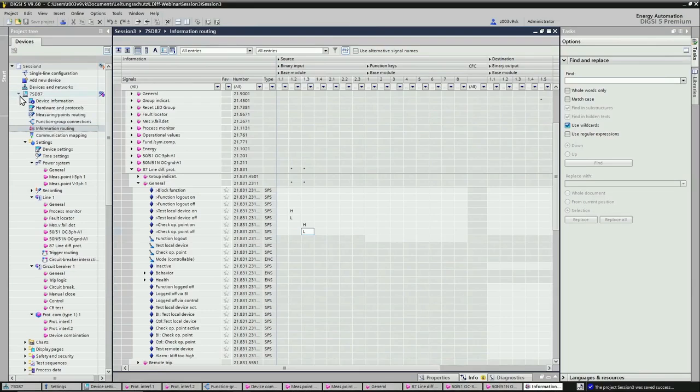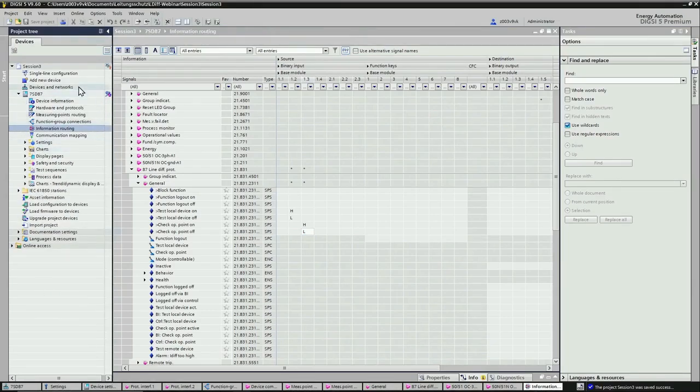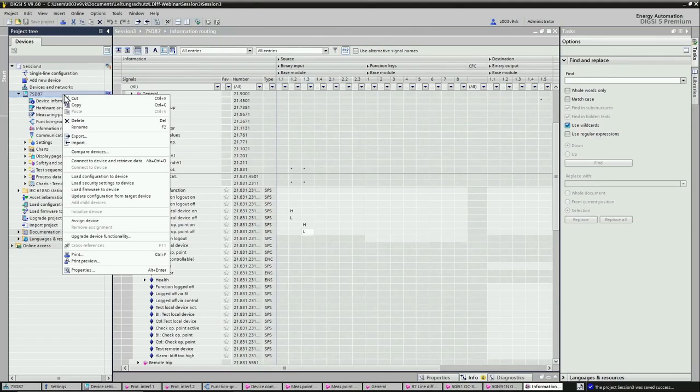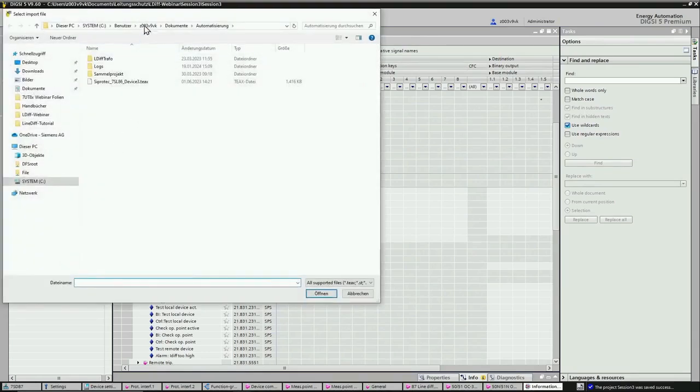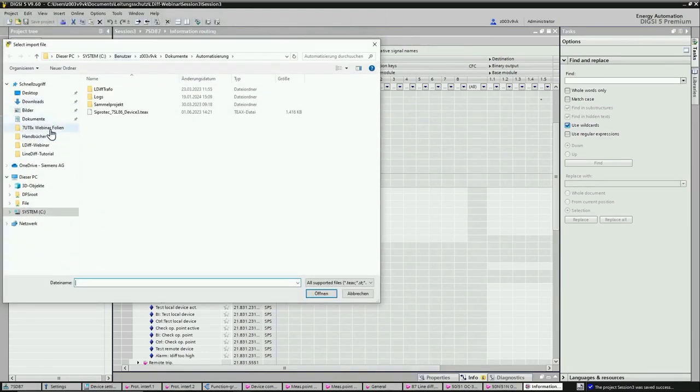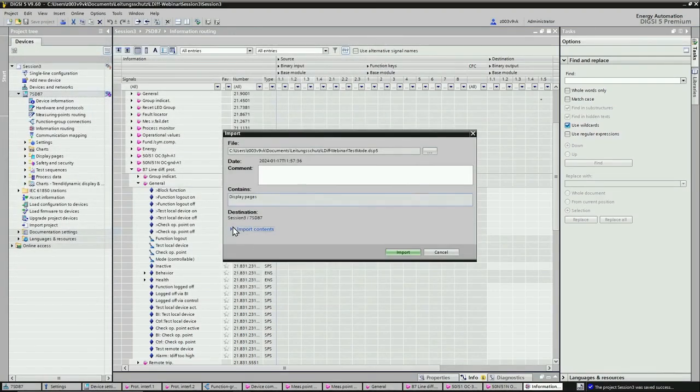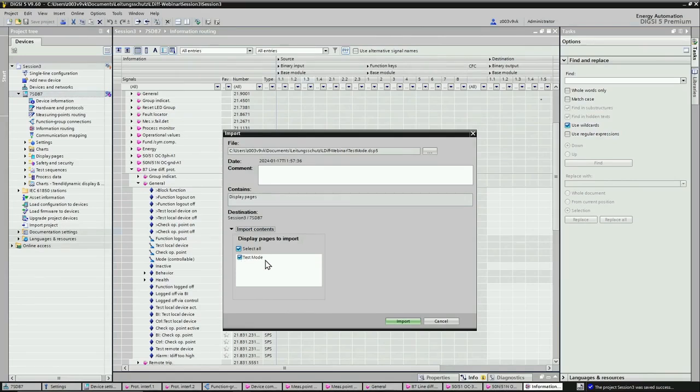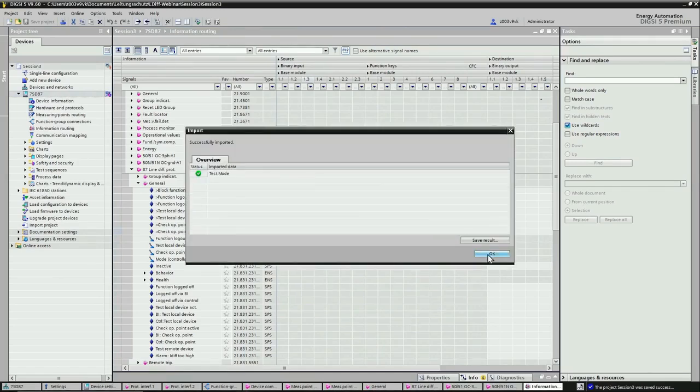Okay. So much about this. Then in preparation, I created a display page for the different test modes, because this makes the demonstration later on maybe a bit easier for you, or easier for me to explain what I mean. So I will import this display page that I created. Here I called it test mode, and it includes one display page for the test modes. Use the import option here.